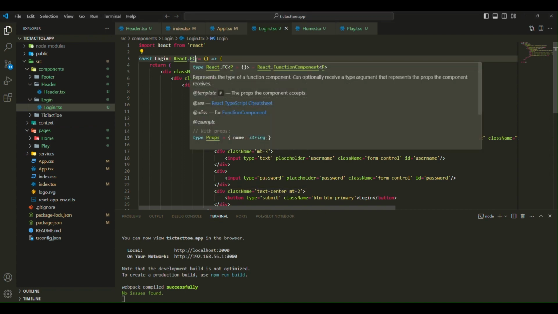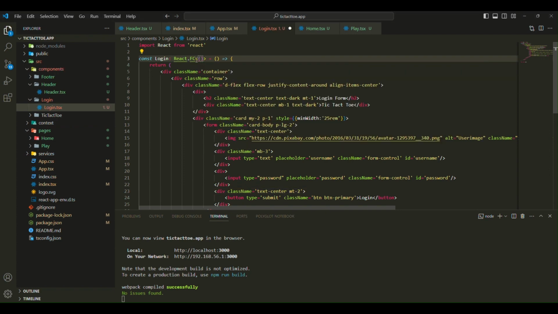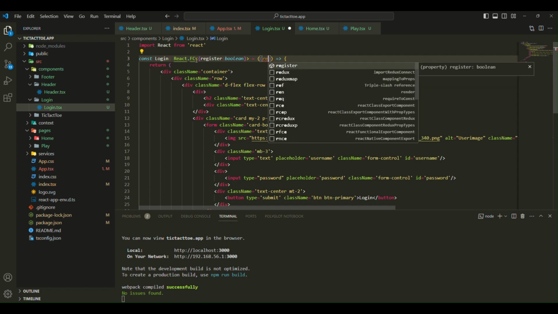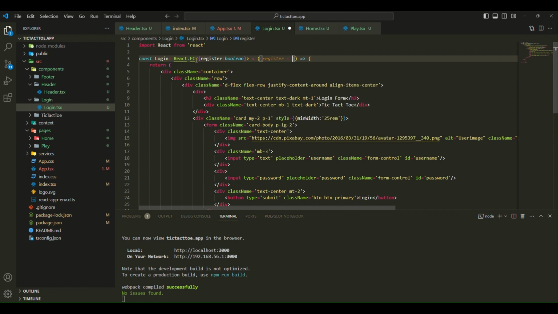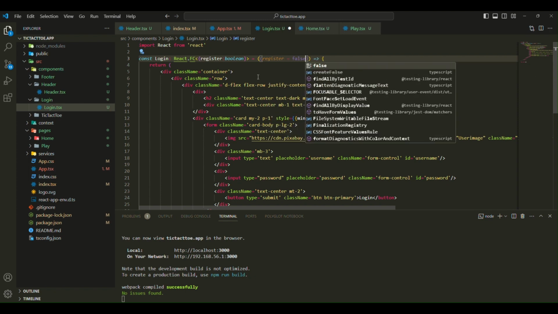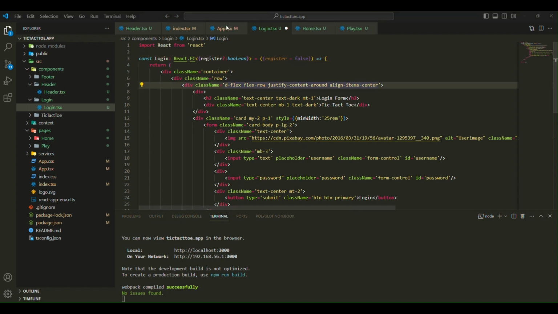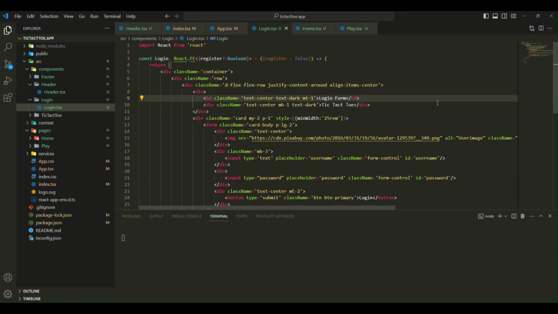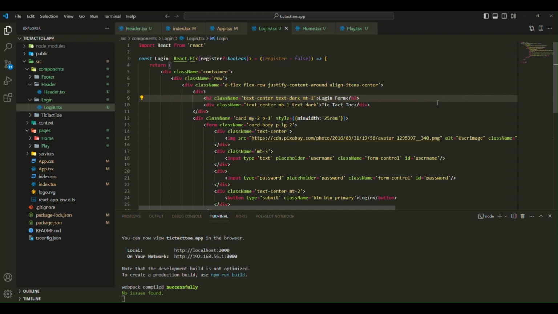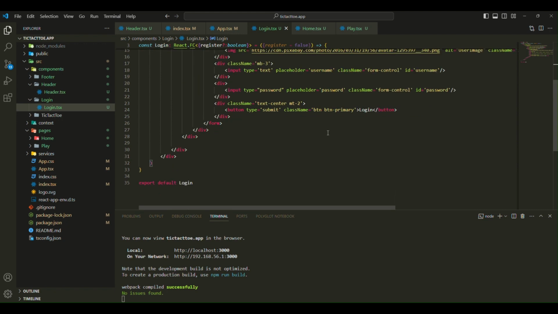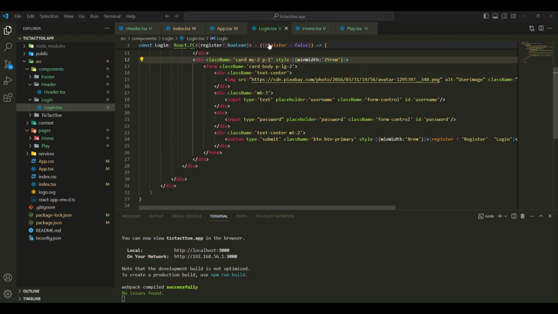To create a registration form, we'll use the existing login component. We'll define the login component as a functional component that accepts props. We'll include a prop called register, which accepts a Boolean value as input. By default, this prop is set to false and is optional. If the register prop is set to true, we'll set the form name to register form and the submit button text to register.